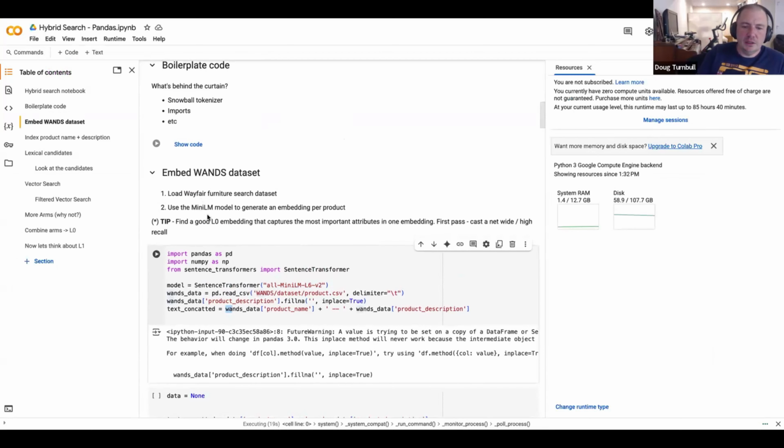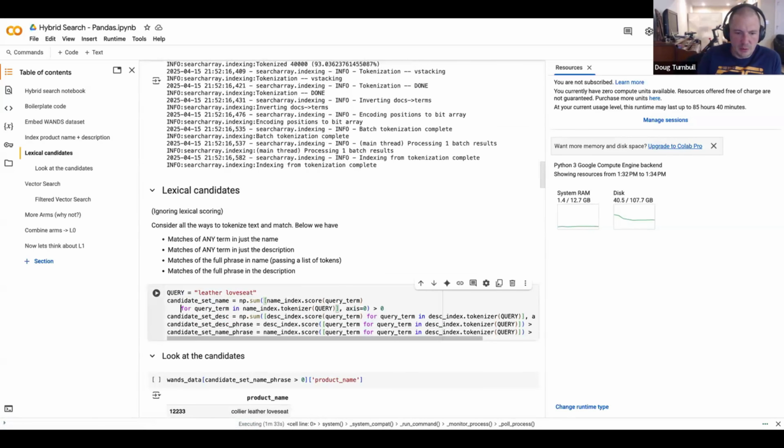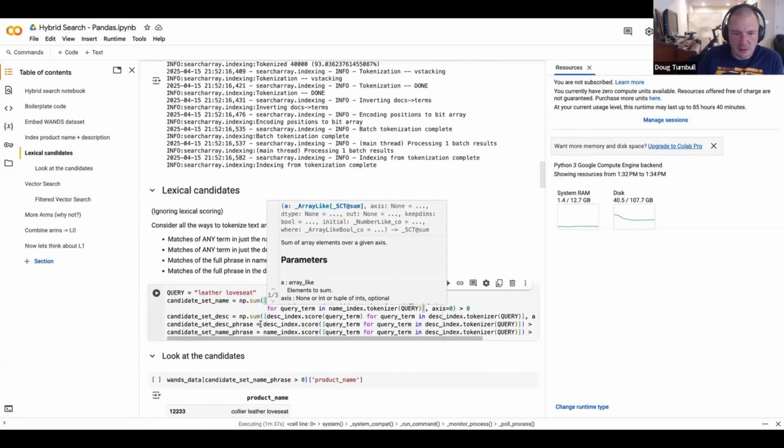And what we can do when we have this is we'll take a query like leather love seat, and we can get a score. In this case, this is the name. For leather, we get a BM25 score. For love seat, we get a BM25 score. And we sum them, we get a score for each document, and we really just see whether there's a match by checking greater than 0.